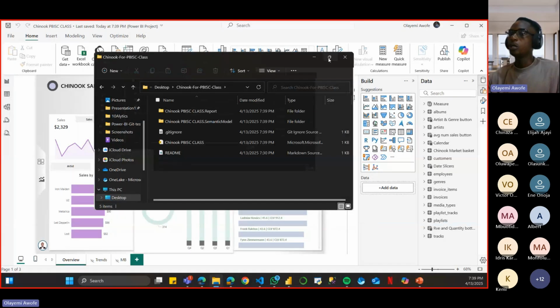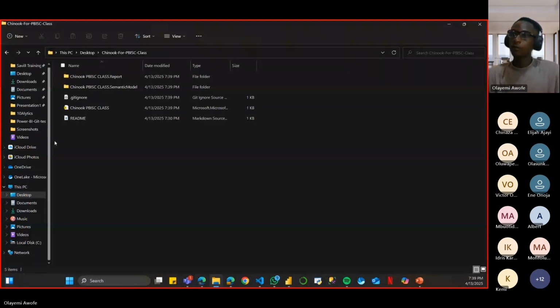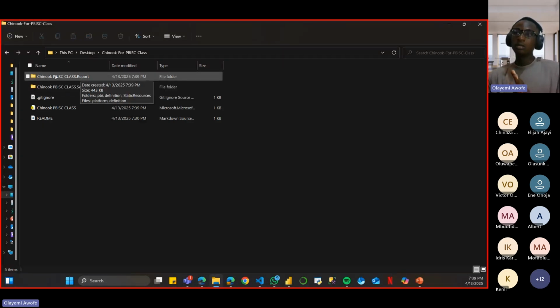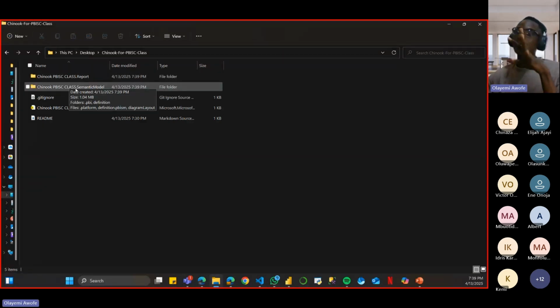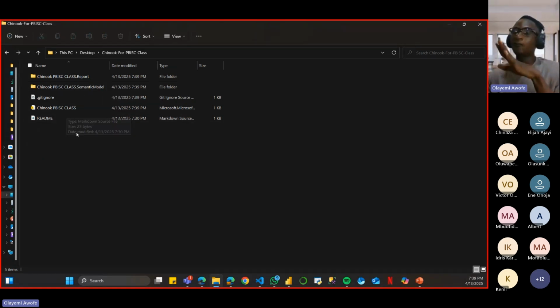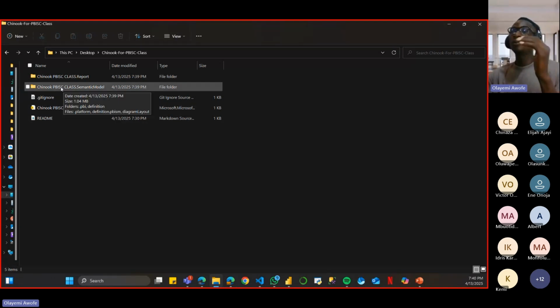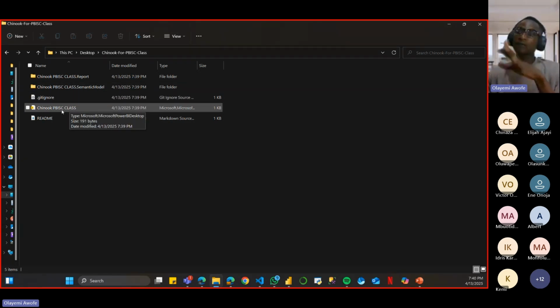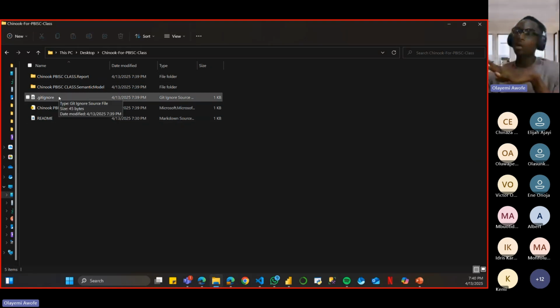Okay, good. So in my computer, or in my local PC, inside that same Chinook repository that we created using Git, that we will clone from VS Code, we now have our Power BI file. We have the Chinook PBIX, the semantic model, which is the semantic model, this is the report itself, this is the README, and this is the Git ignore that I was talking about the other time.